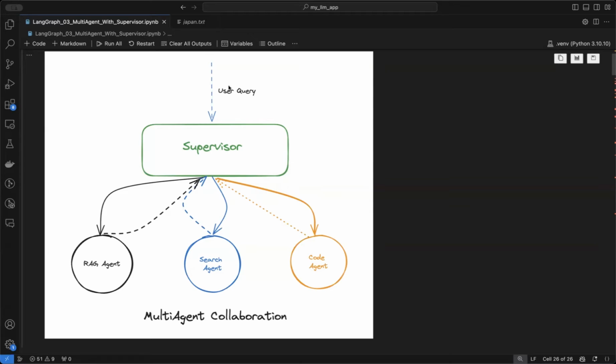So we have the user query, then the user query comes to a supervisor. If the supervisor thinks the question can be answered using a RAG call, then it will pass the control to the RAG agent. The RAG agent will do its work, and then again return the control to the supervisor, right? Similarly, it has a search agent, a Tavily search agent, which will do a search on the internet and give the result back to the supervisor, right?